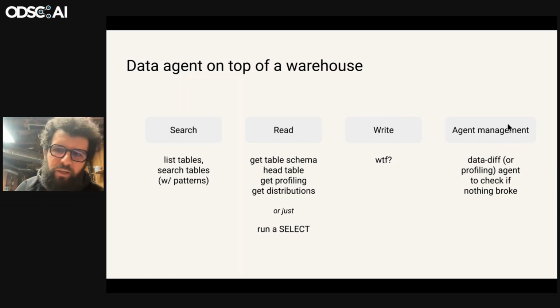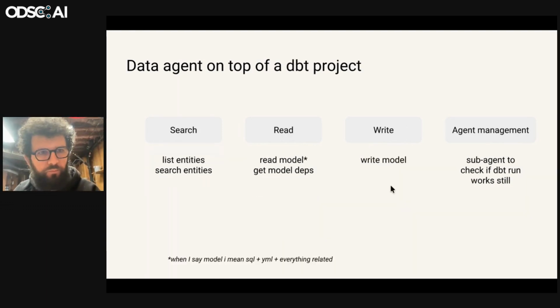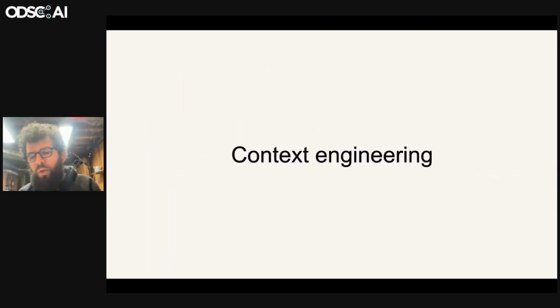And then you can have some agent management. So for instance, you may need some kind of data diff or profiling agents to verify that the first 3 tools didn't break something, or that the difference between the previous state and the current state is not that big of a deal. You can have a data agent on top of a DBT project, for instance. But what I want to say is everything is, once again, context engineering.